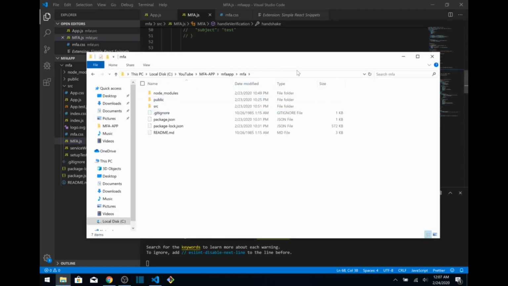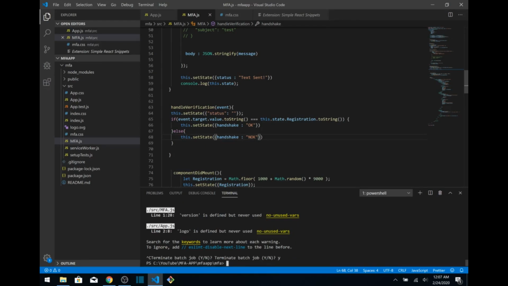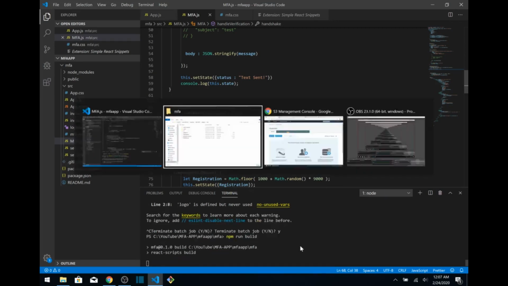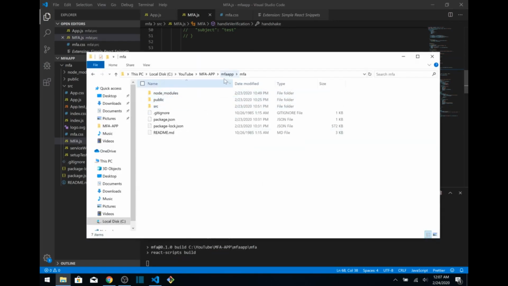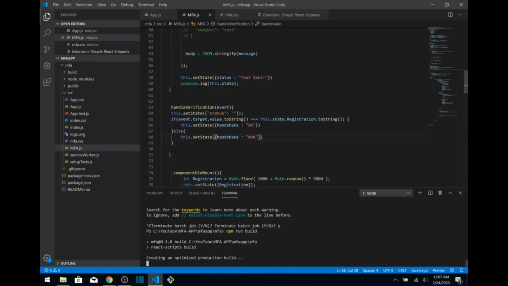All right, and in the same place that we ran our application, we're going to say npm run build. So this is going to create a build folder for us, which is going to export all the necessary files to deploy our application. We're going to wait for this process to complete.